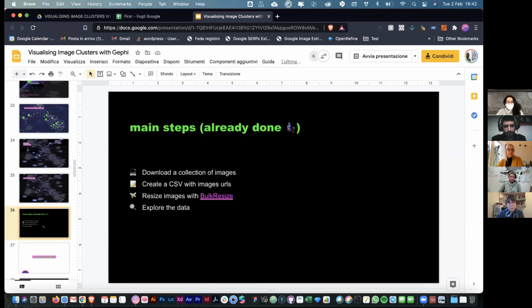So to do an image hashtag network, what we want to do, first of all, is to download a collection of images. Today, we won't do that part. I already did that for you. But here are summarized the main steps you actually have to do to create a data set to then go and create an image hashtag network.